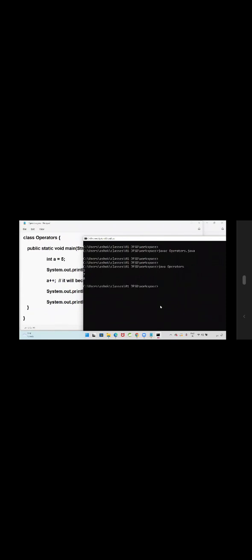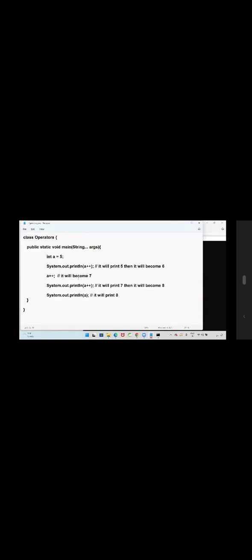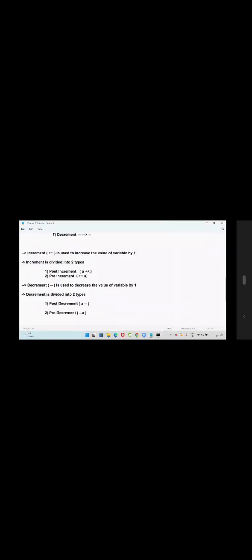Are you able to understand what is post increment? Tell me, what is post increment? First the variable will be used, then incrementation will happen. Are you guys clear with my point? Yes. Now let me keep this program aside. So this is one example for post increment.